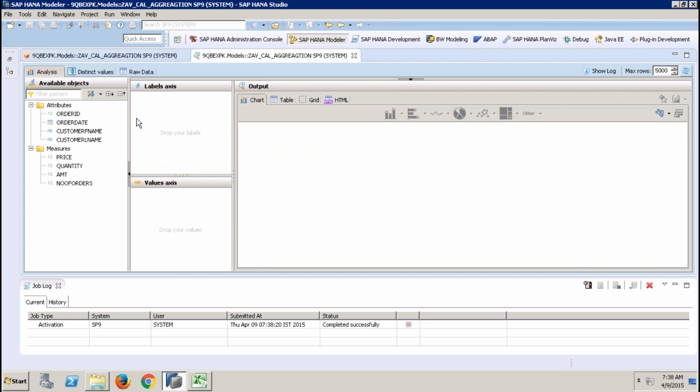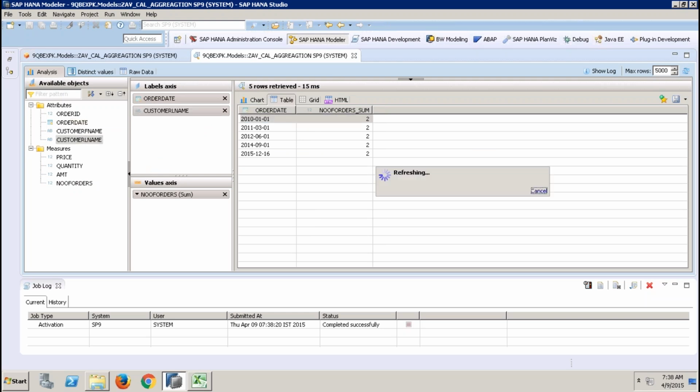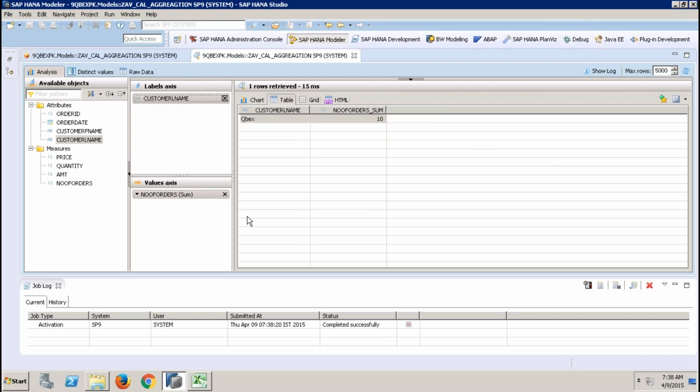Now when I say for a customer name, if I say number of orders, it will tell you 10. If I say for a particular order date, then it gives you for each of the dates 2, 2, 2, 2. If I go with the last name, then it gives me 10. You getting this? So when you want a measure to work with an aggregation function like count distinct, then you go with counters.